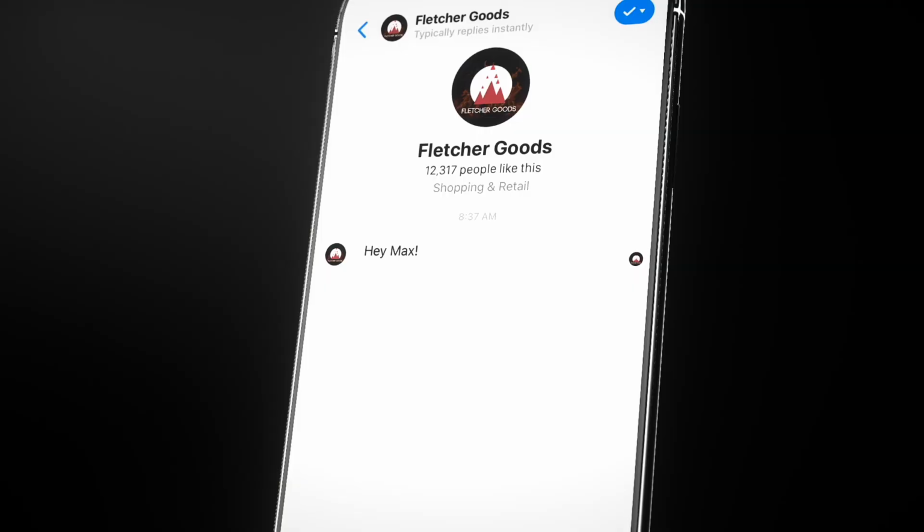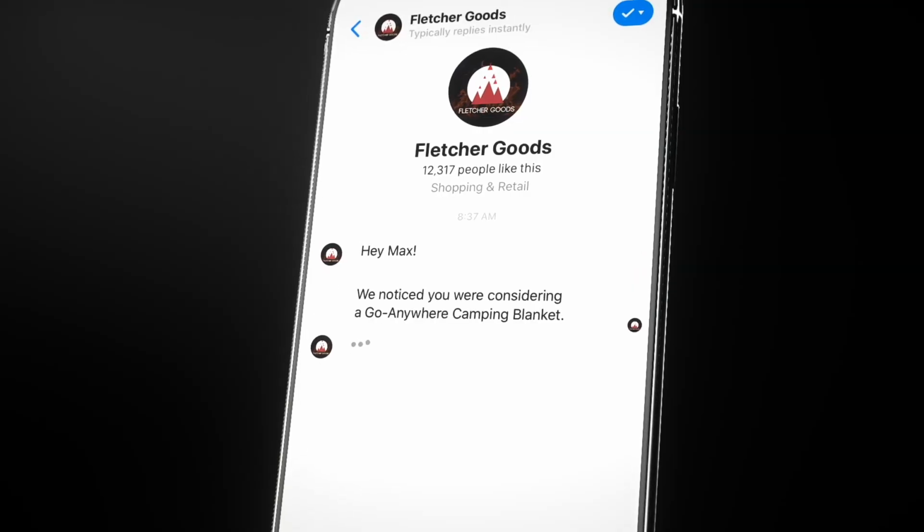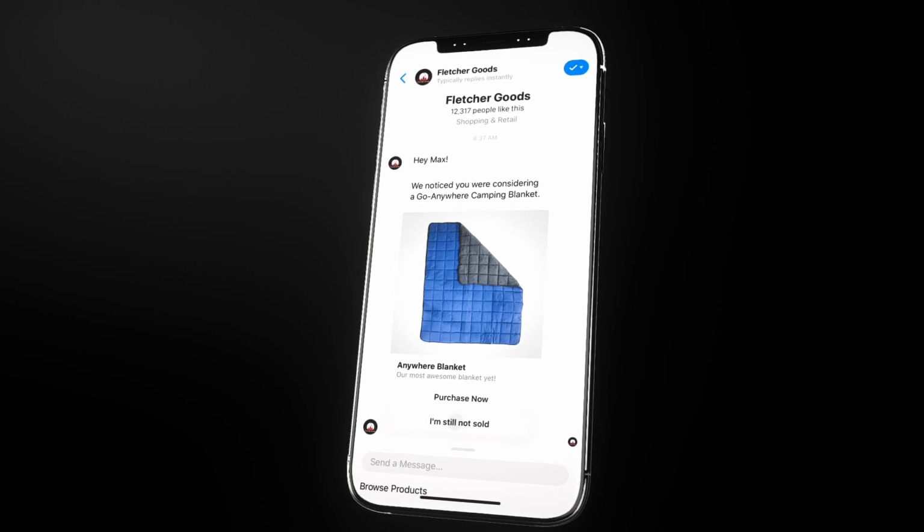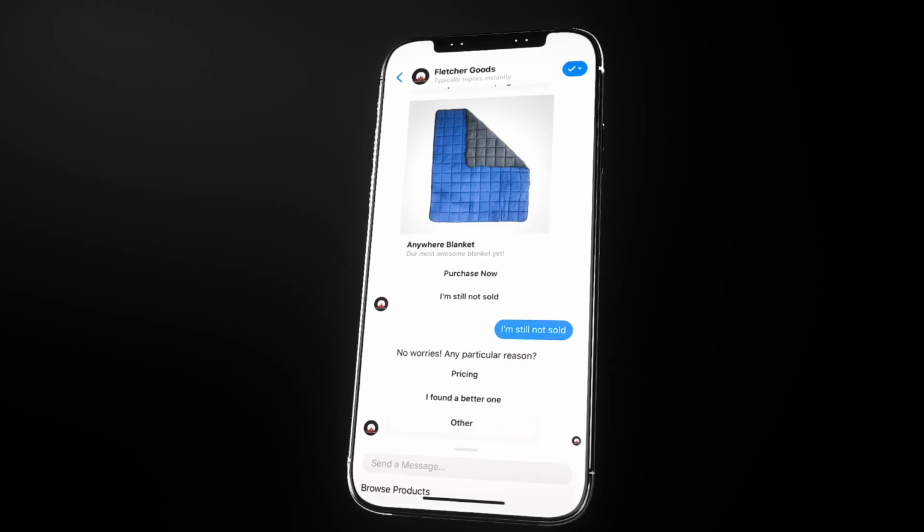People check Facebook something like 14 times a day. What if you could helpfully remind customers that they forgot to click that checkout button on your website? Wouldn't that be nice? Wait.